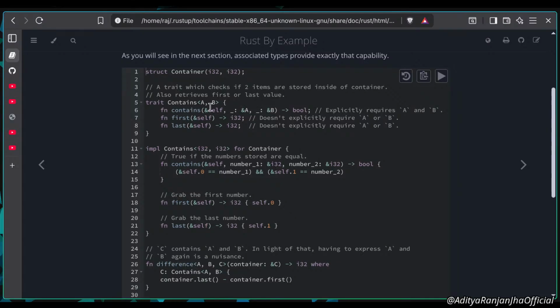So there is a trait Contains A and B. Now there's a function contains, taking a reference of self, and then there is an underscore, just taking a reference of A, as we do not want to use it, so it's just underscore. And then there is underscore which is just taking a type of B. It says boolean is the return type, so it returns boolean, explicitly requires A and B. All right, so this explicitly requires A and B, not just the self. That's why we did this.